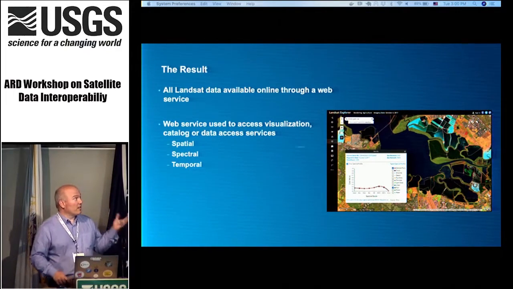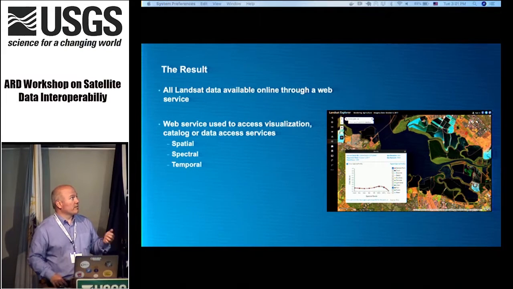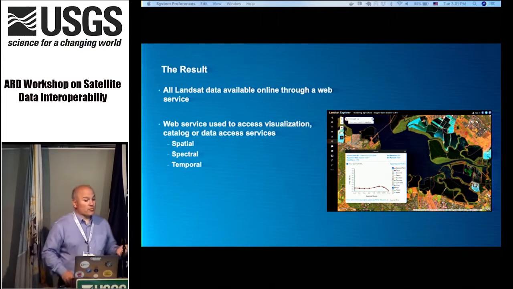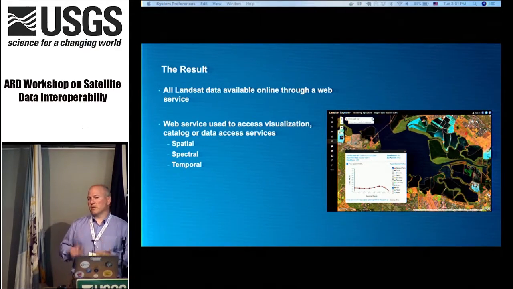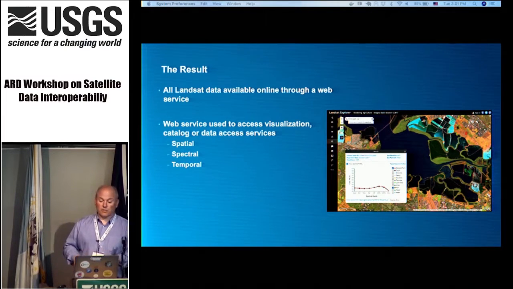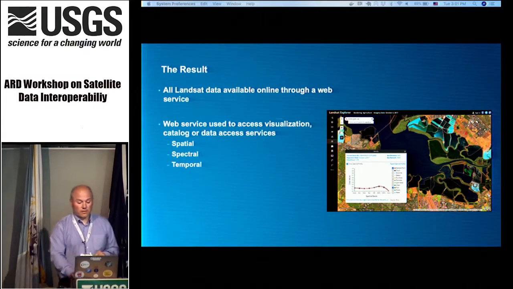And the result was that all the Landsat data is available online through a web service. And this web service, through its REST API, through other API calls, gives you access, either catalog access, visualization, or just straight data access to the spatial, spectral or temporal components of this service.